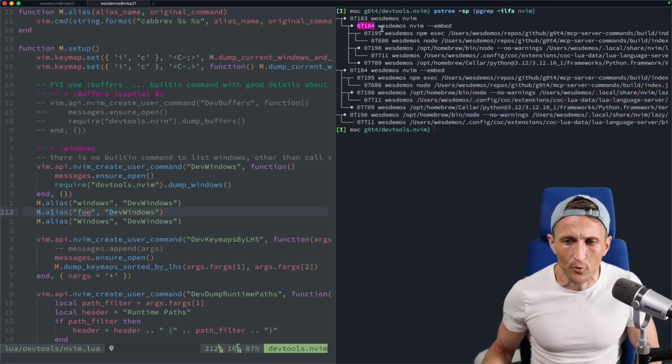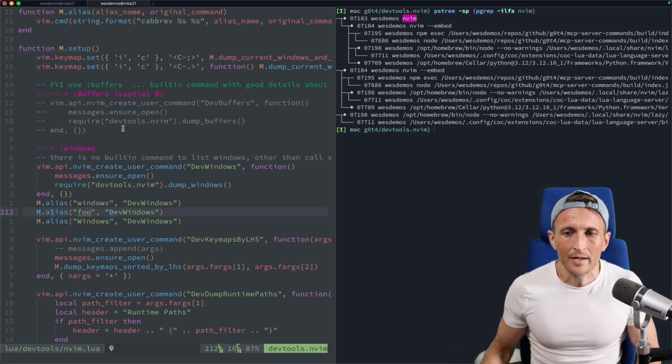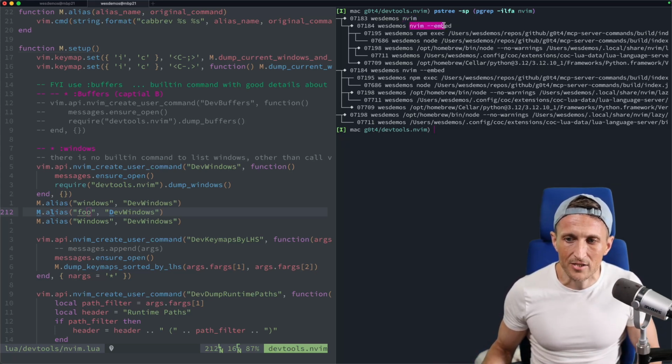And then 7184 here. So if you notice the command that was used on the top one here, that's Neovim. That's the command that I launched at the command line. So that is the client, if you will. And then the other one here that's embedded says nvim --embed. That's the server process. And so note right now that is 7184.